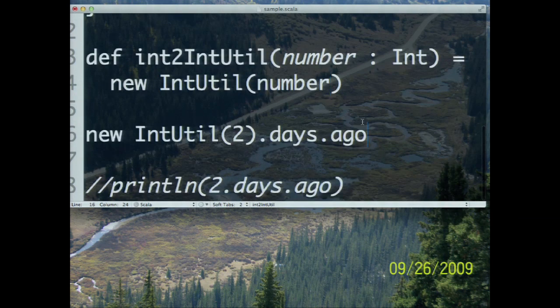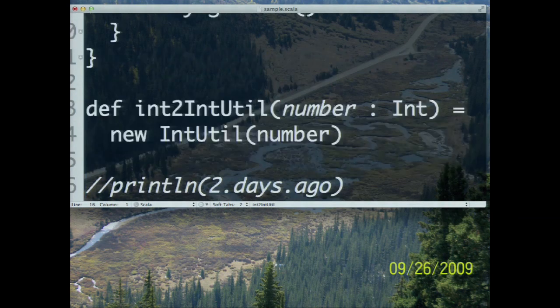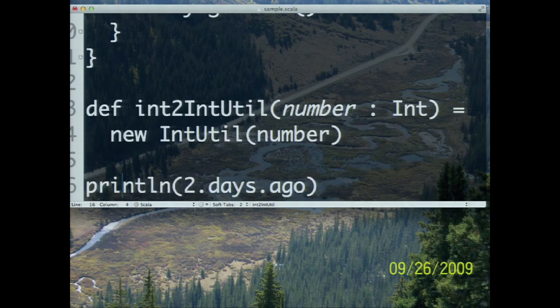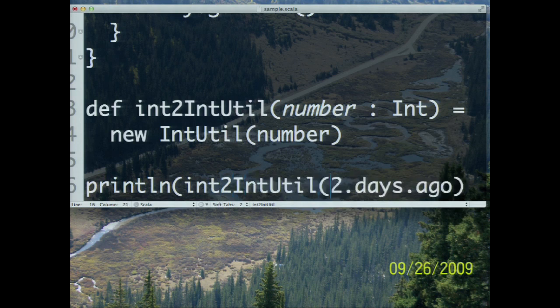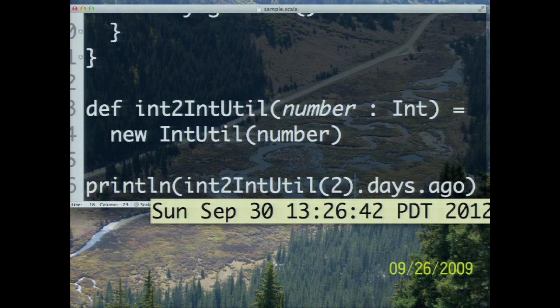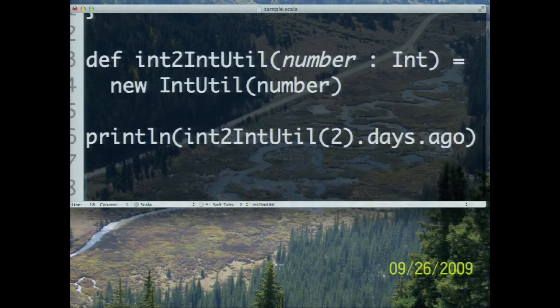So just a small function I'm going to use. How do I use that now? What I'll do here is simply say, in this case, intToIntUtil, pass the 2 to it, and then call that method in there, and that seems to be doing the work. And you say, yeah, but that still is a noise. I want to get rid of that noise.